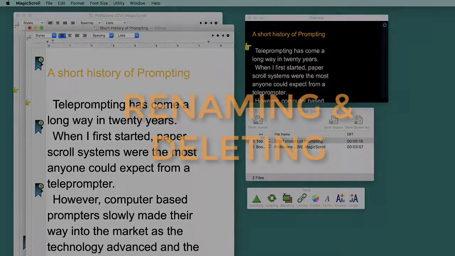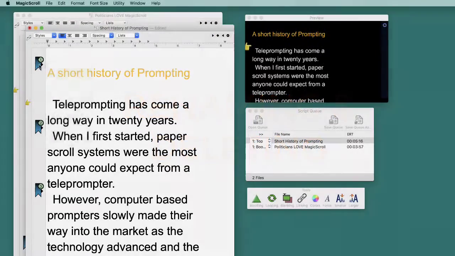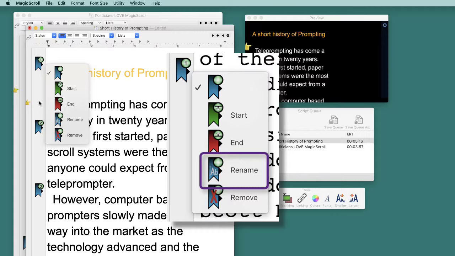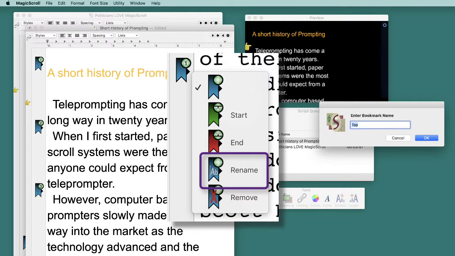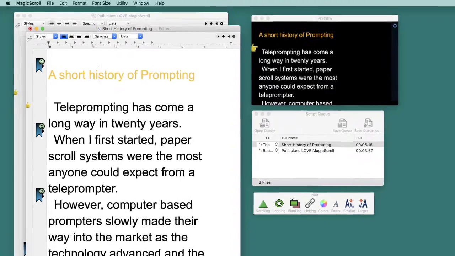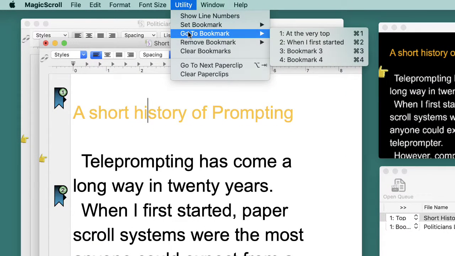So let's learn how to rename and delete bookmarks. You can rename a bookmark by locating it in the sidebar. Then either right-click or hold the Command key down while you click the bookmark. A small menu will appear. Select Rename. Then give your bookmark a new name. You can see in the menu now that the bookmark has a different name.